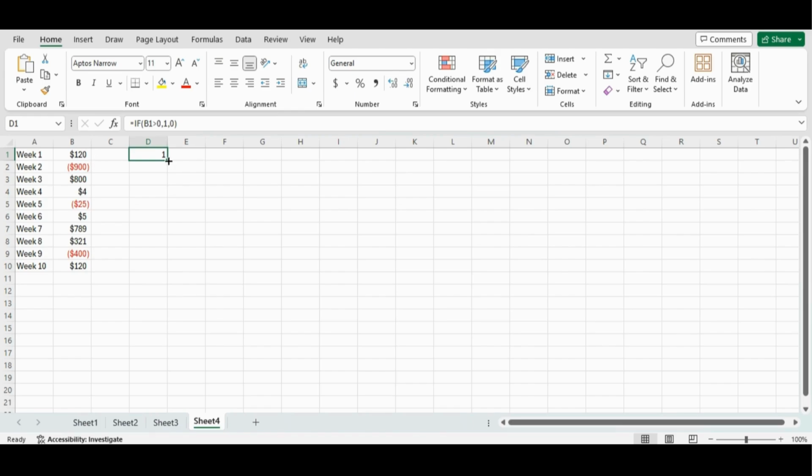I drag this function down to the next box, and in week 2 we were 900 in the negative. So of course negative 900 is not greater than 0, so this will return me a 0. Now, dragging this function down to all of the weeks that we have, we see which weeks were in the positive and which weeks were in the negative. So that's all there is to know about the if function just individually.